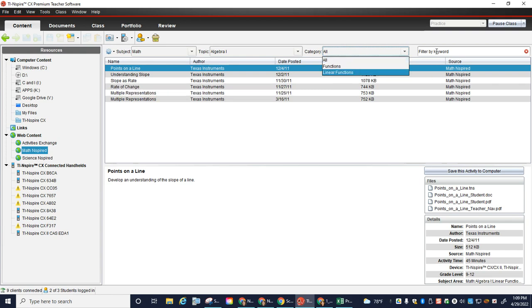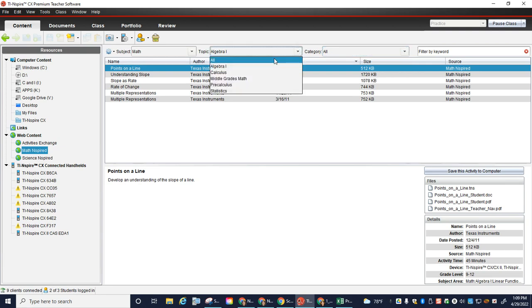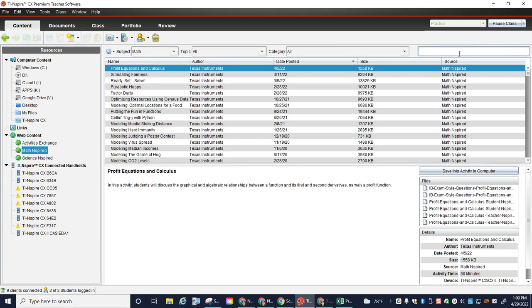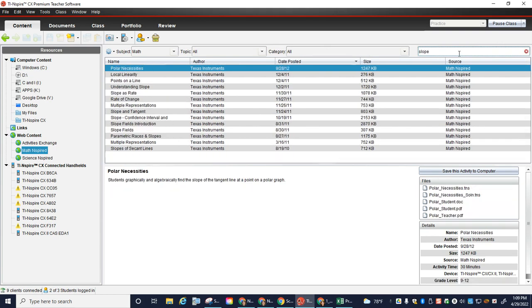I can also filter by keyword. So if I wanted to select all and search all of the files by slope, what I can do here is put in slope and enter, and it'll find everything that had slope in it. Okay, so I wanted the Algebra 1 level slope as rate, but you can also see there's slope fields for calculus. So it had anything with slope included on there.